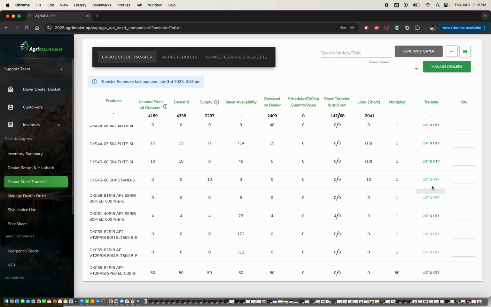You can do multiple products. You would select lot and quantity and so on, and then you would select the dealer that you want to do the transaction out to, and click on sync with Bear. You'd get a confirmation. Click OK, and you're done.